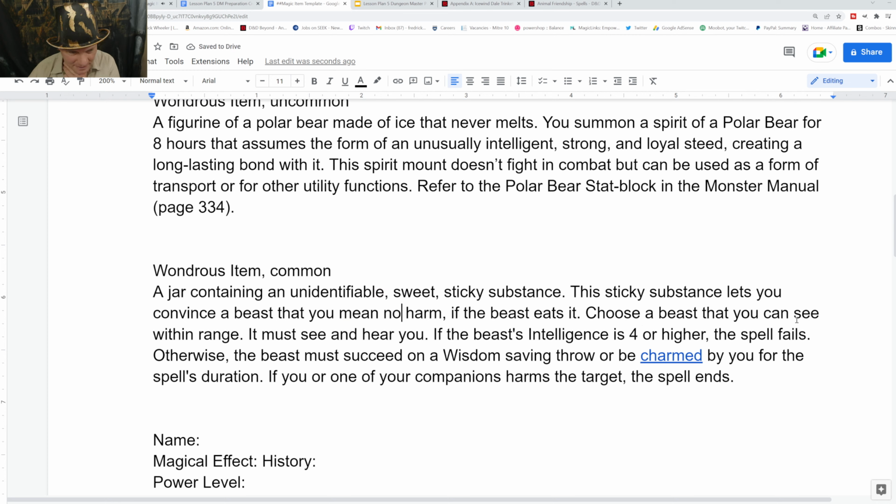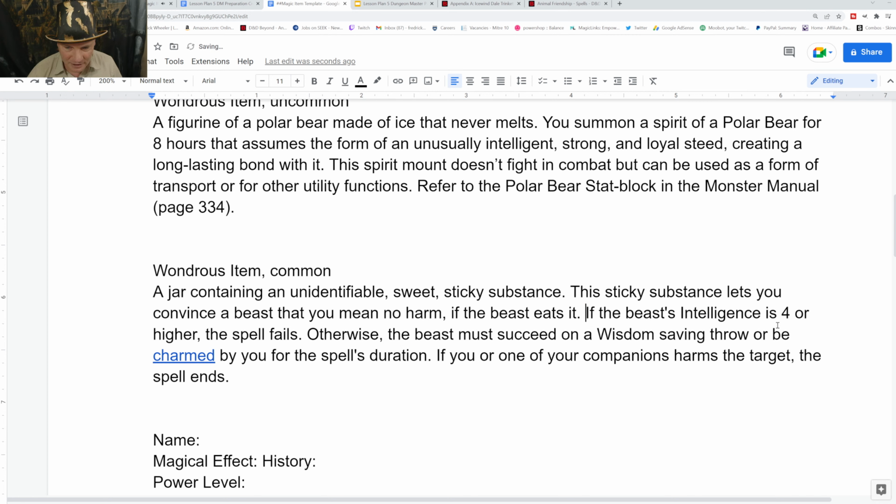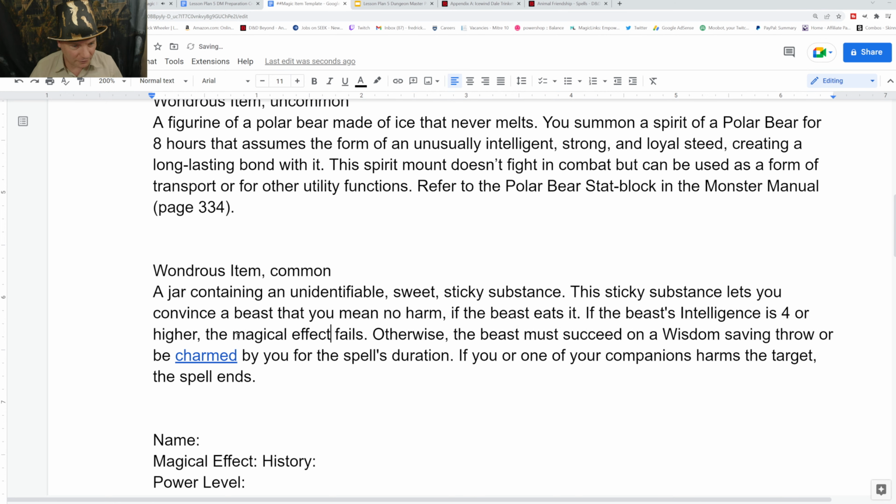Choose a beast that you can see within range. We don't even need to worry about the beast within range because it's not going to have a range on it. They have to eat it. If you can't get them to eat it, it ain't going to work. Okay. And no, we don't need to worry about that bit. The intelligence factor is probably the thing I want to have. If the beast's intelligence is 4 or higher, the spell fails. The magical effect fails. Okay. Otherwise the beast is charmed.